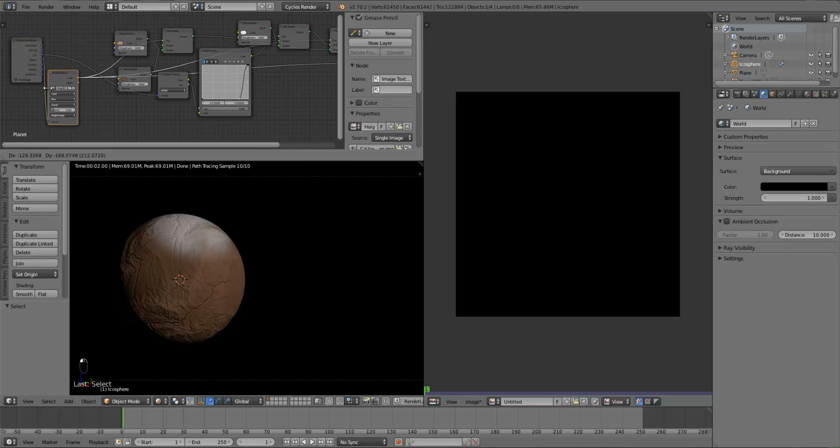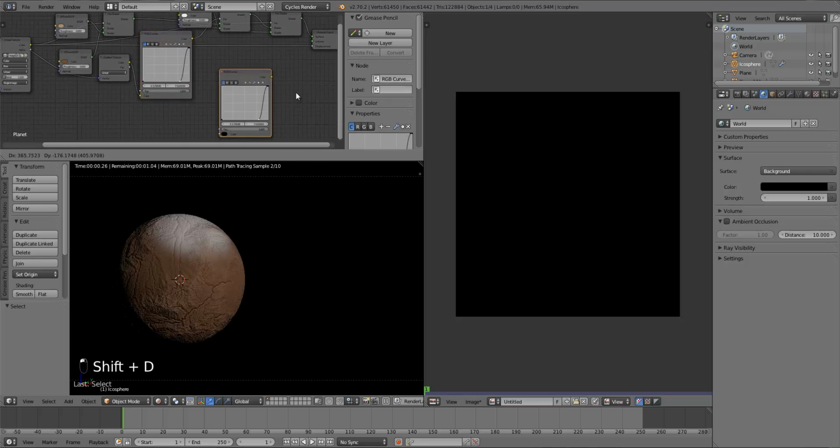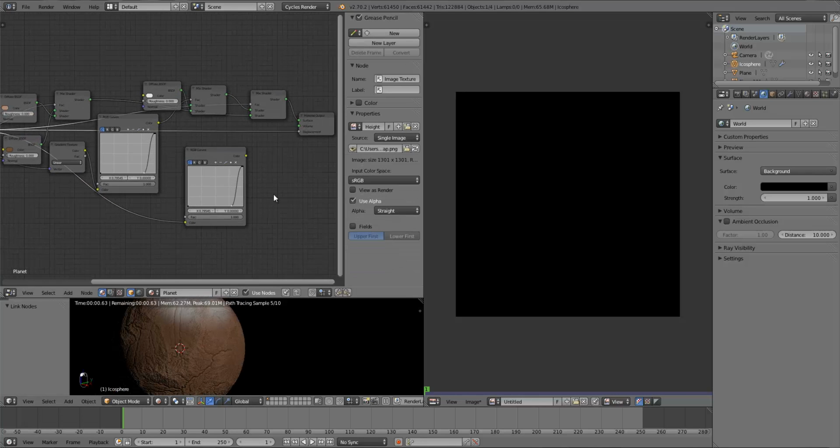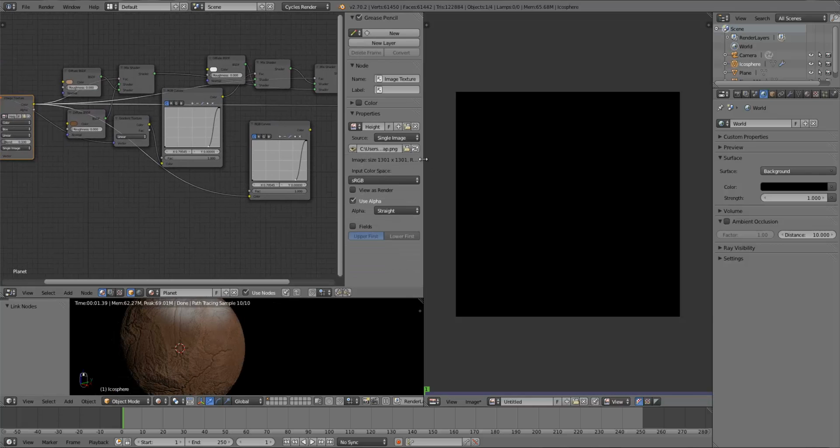Only in this case, I'm going to duplicate this RGB curves node, and we're going to use that. I'm going to kind of move this down. You probably can't see the nodes very well. Drag this over.